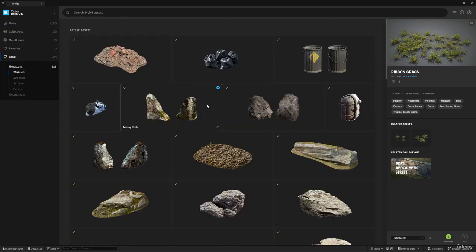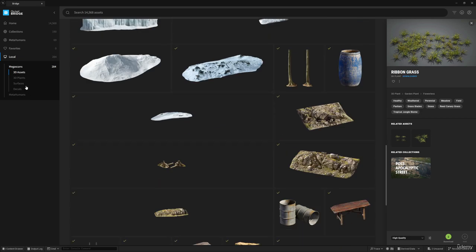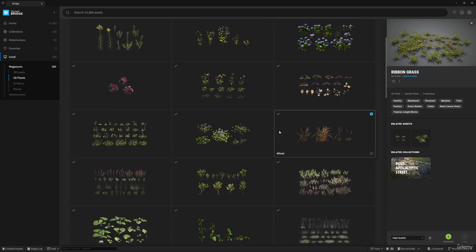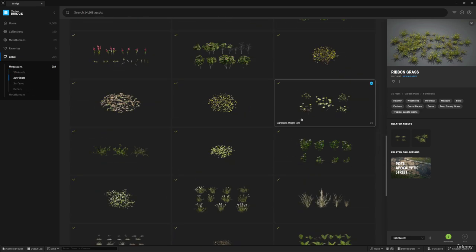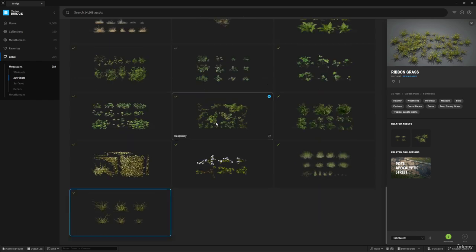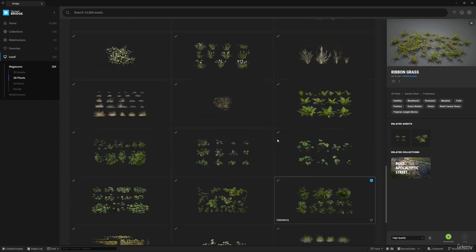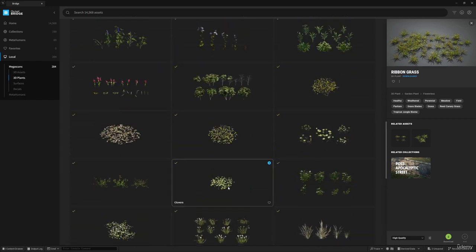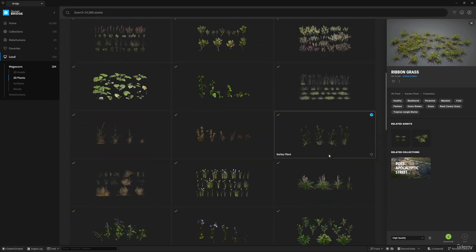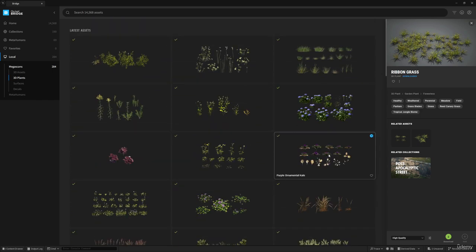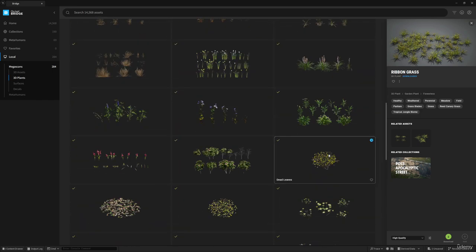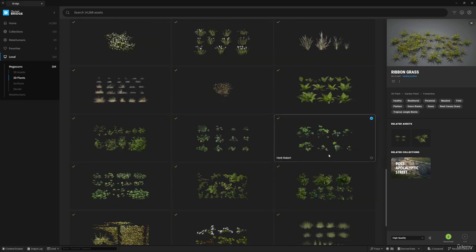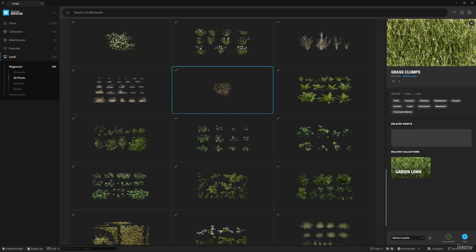Let's go to local and 3D assets. Oh, sorry, 3D plants. Where did it go? Here, grass clumps. If you search for grass clumps, I think you should be able to find. So we're going to be using that as well.